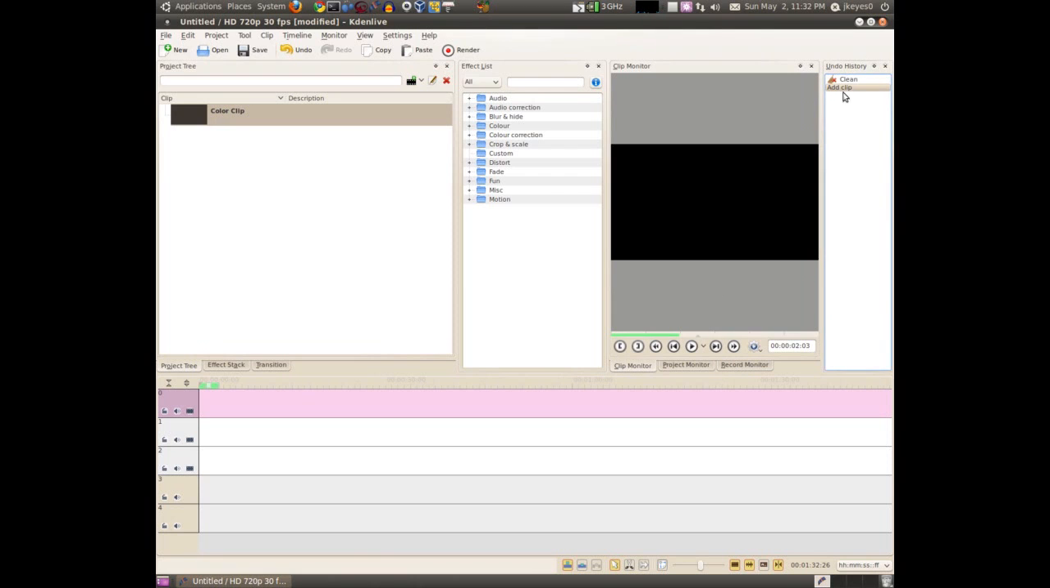And over here on the side, you've got your undo history. As you do things to it, like you see, I added a clip here. If I go back to clean, the clip disappears. If I go back to add clip, there's my clip again. You can go back and forth as many times as you want. There is the possibility you could crash the program doing this. I don't recommend it. But if you want to do it, give it a shot. Make sure you save your progress before you do. The effect stack and the transition tabs will not become necessary until you start actually adding things to the project. That will be video 2.